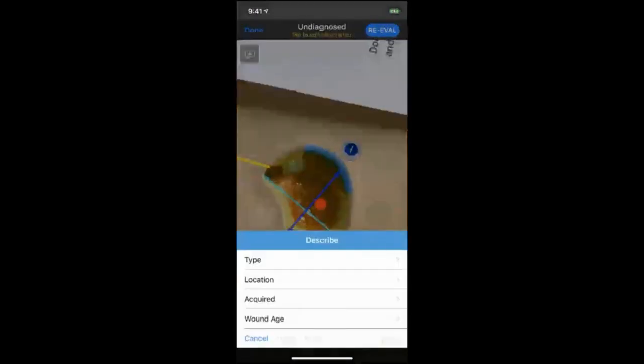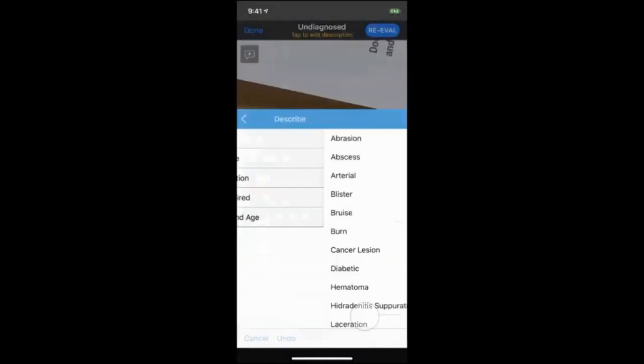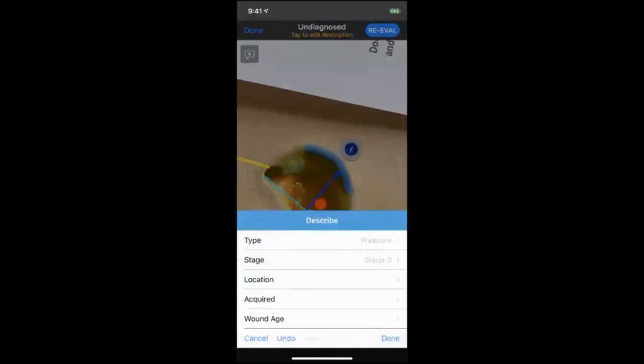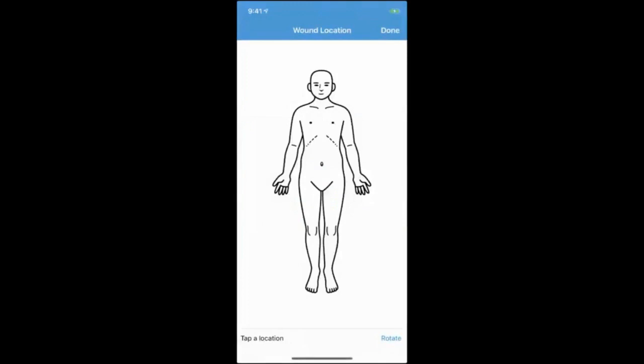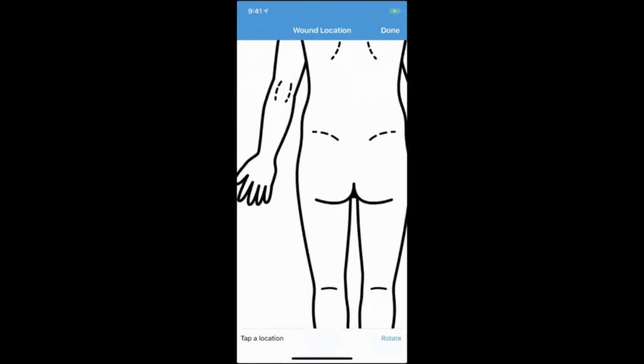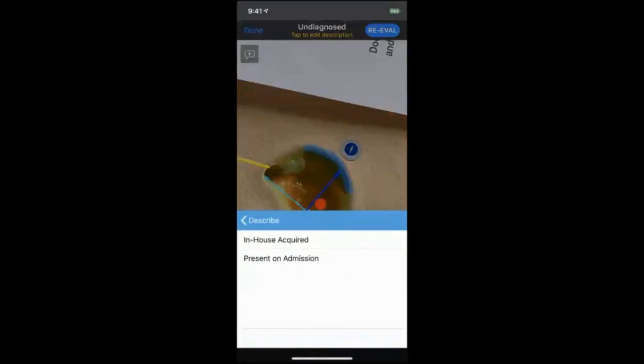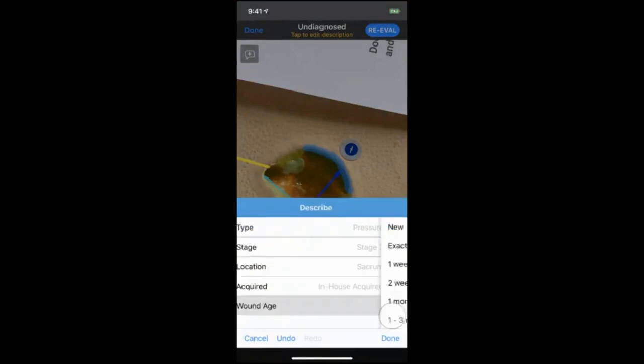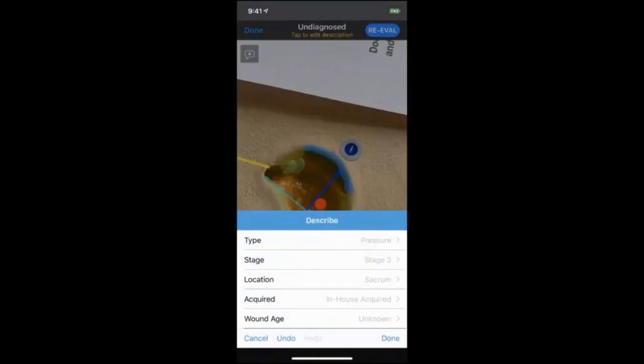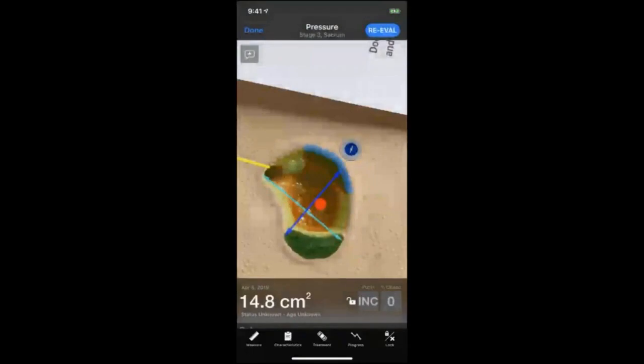So from here, I'm simply going to select what type of wound this is. If there's a subset associated, I will complete that as well. My body map, I simply select the body map and rotate it. I can zoom in and out and select where it is on the body map. Was this acquired in-house or was this present on admission? As well as the age of the wound, if I know that information. And then this is a persistent field. So irregardless of the clinician that's out in the field, the type and location will be consistent throughout their entire stay.